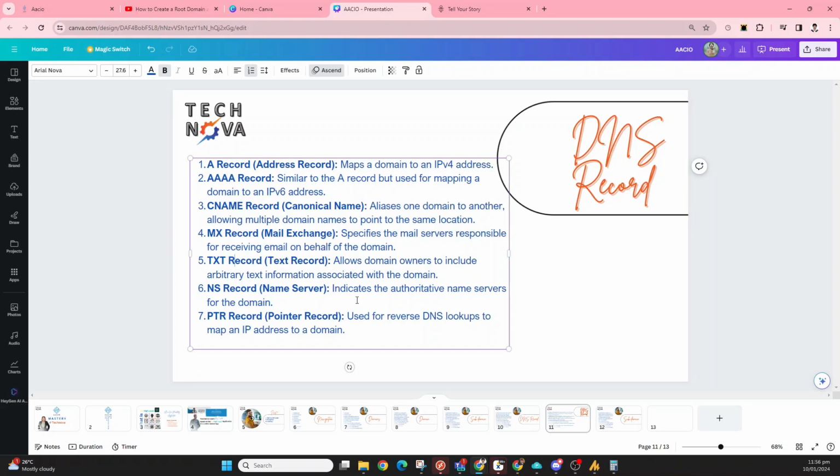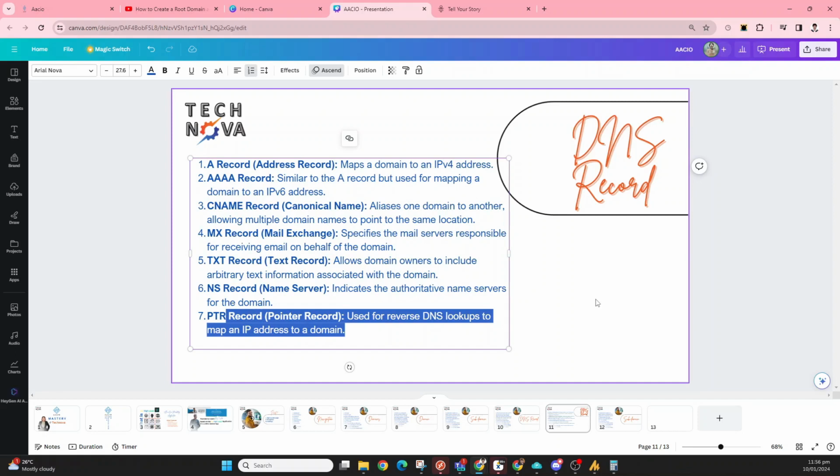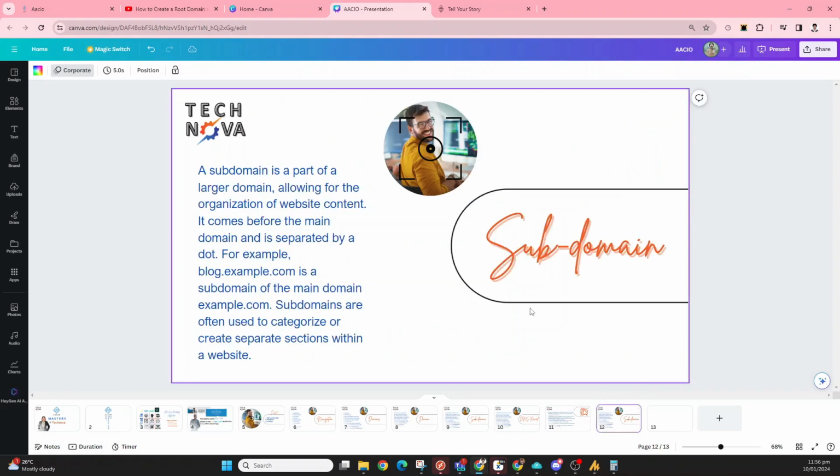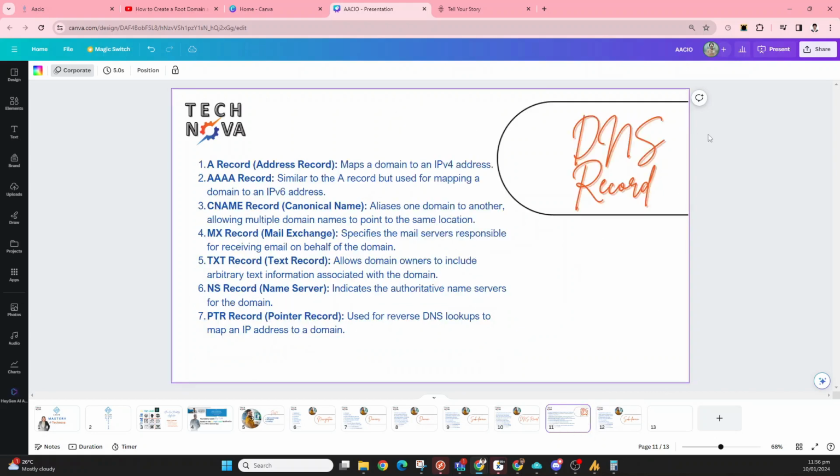And this NS record, or name server, indicates the authoritative name servers for the domain. Not much information right here, but in case we need that, you will see that in the tutorial as well. The PTR record is used for reverse DNS lookups to map an IP address. We don't use this as well, but I've just included it here so we could have more information. Okay, next. Okay, this one is a duplicate. So that ends it. That's the DNS records.